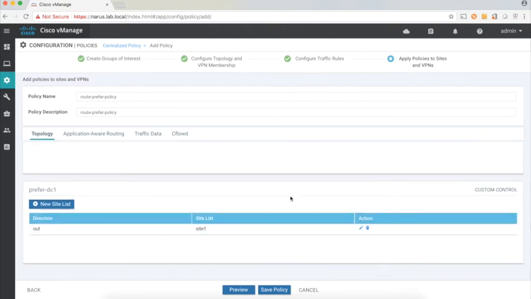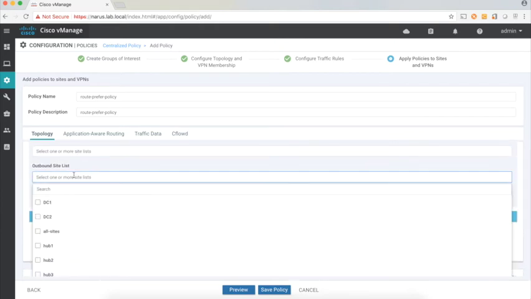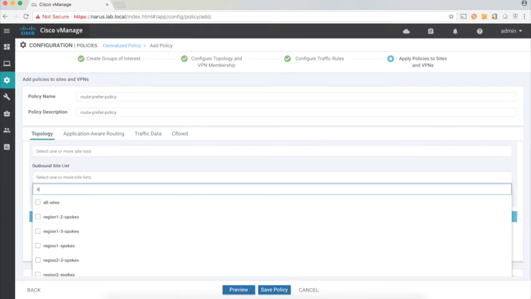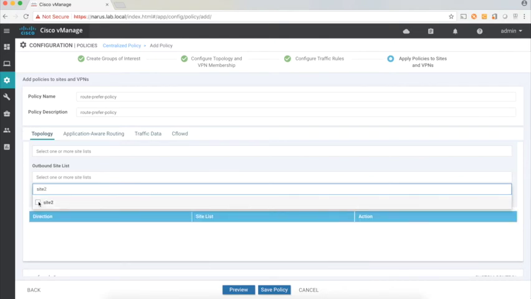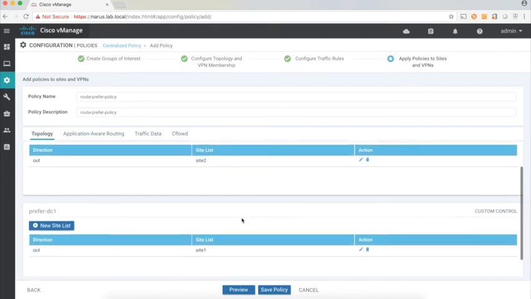So click add. Similarly, for prefer DC2 policy, we'll add a site list as site 2, because we want site 2 to prefer DC2. And we're again adding it as an outbound policy. So click add. Let's preview our policy.